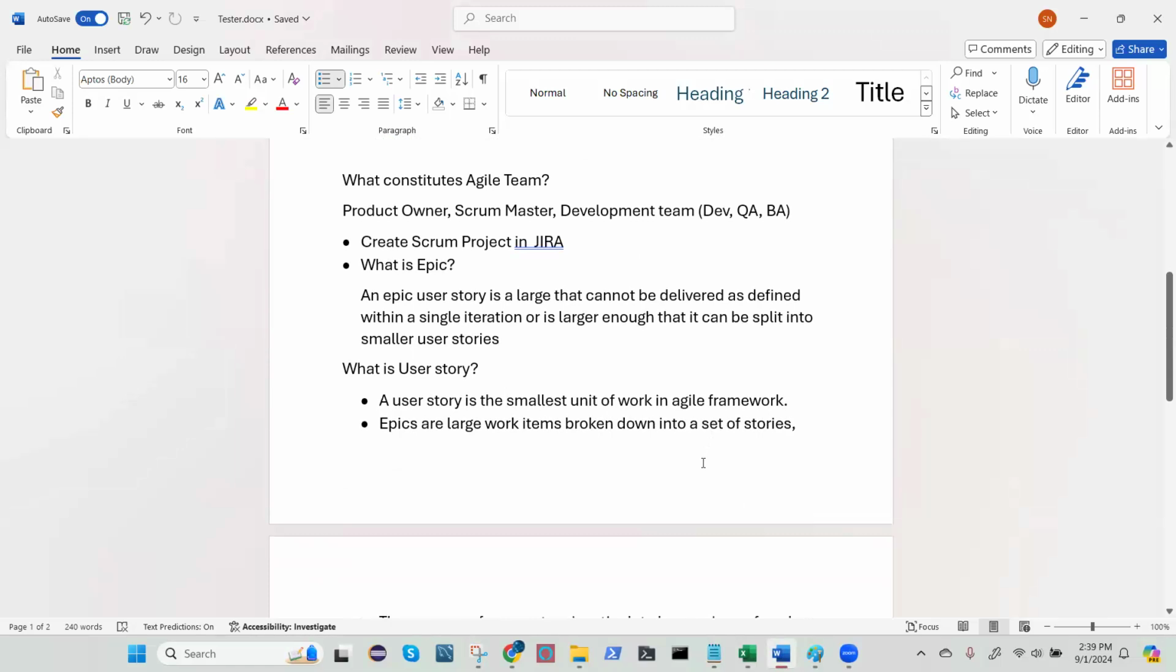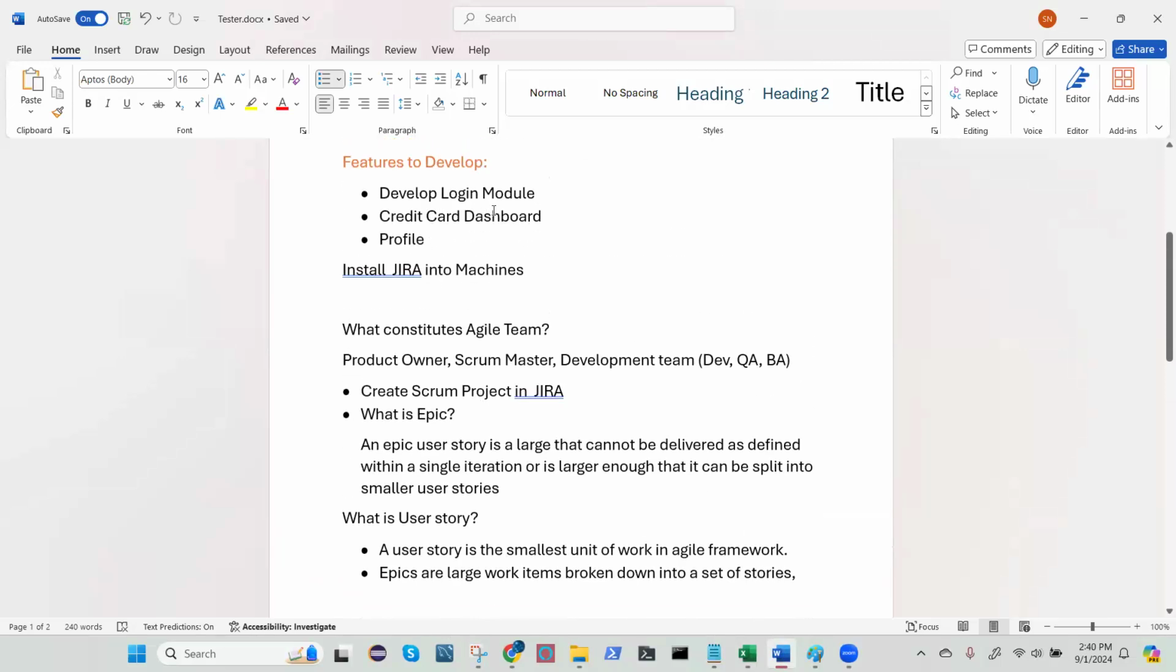When I say epic, here we have 3 epics, okay? Let's take the first epic for a while. Develop login module. That's our first epic. Develop a login module, that is the first epic we have. So when I say user story, it is the smallest unit of work for that epic. That's why we say these are the larger work items.